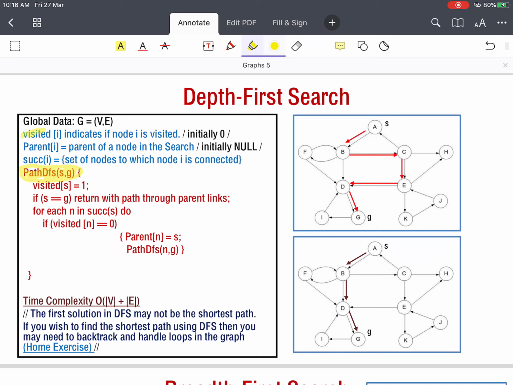As earlier, we have our visited node which indicates whether a vertex is visited, a parent which indicates what is the parent of the node, and the successor function. So as before, the first step is to mark visited the node to be visited. Here is where we terminate. If we reach the goal, we terminate and go back through the parent links. If it is not the goal and we do not return, then for every successor which is not already visited, we mark the parent and recursively call the algorithm.